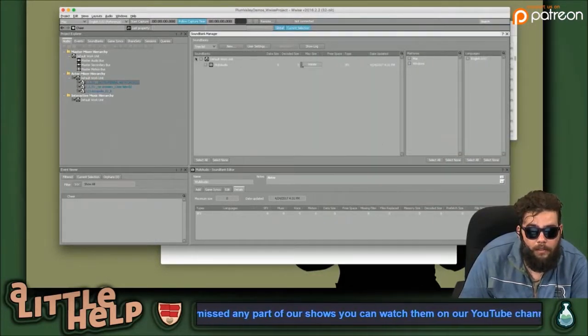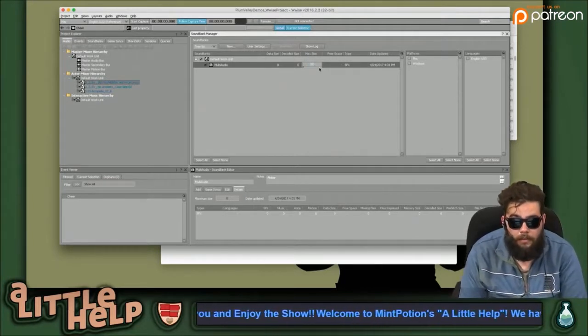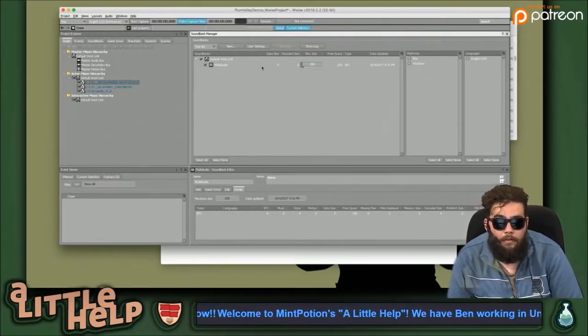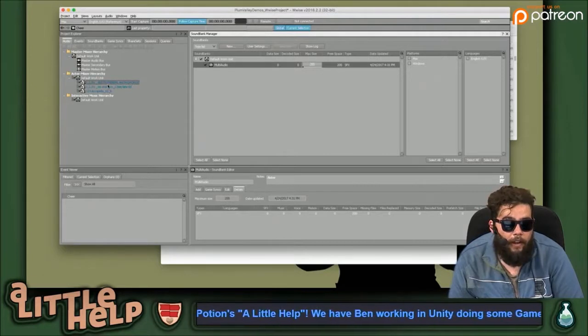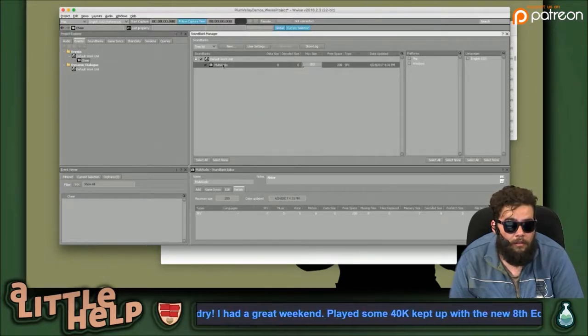Floating Soundbank. This is the default work unit. There's this multi-audio Soundbank. Its max size is supposed to be 200. Can I add sound events to that bank? Well, you have to generate the bank first. It seems like that's what they're trying to tell me here.